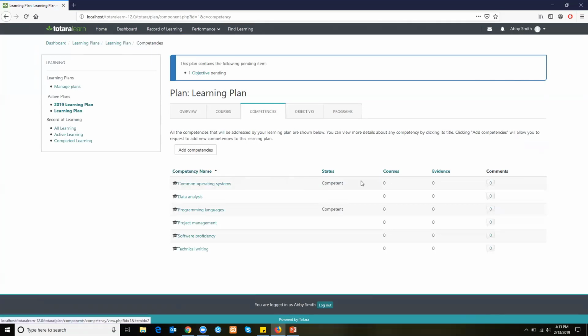With competencies, we can also have linked coursework. And we're going to do a session on competencies particularly. If you're not familiar with them, there's also a course on them out in the Totara Academy, and I'll point you towards that towards the end of the session.